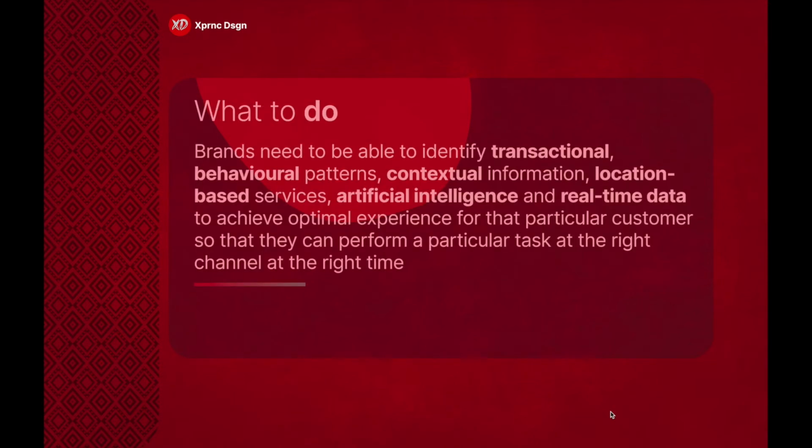So, as designers, we need to be able to identify transactional, behavioral patterns, contextual information, location-based services, artificial intelligence, and real-time data, so that we can achieve optimal experience for that particular customer, so that they can perform a particular task at the right time and at the right channel.